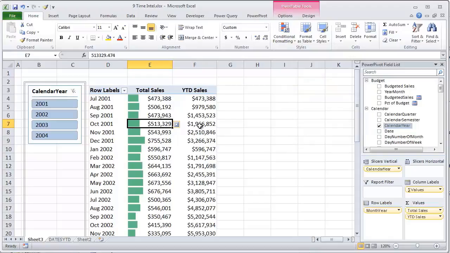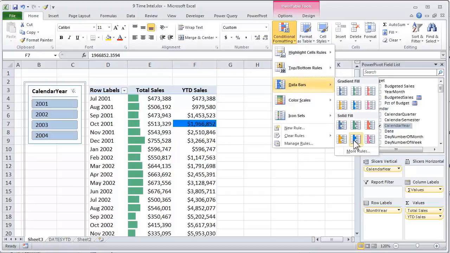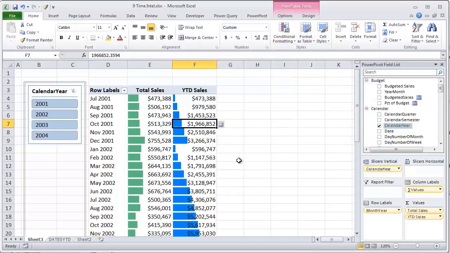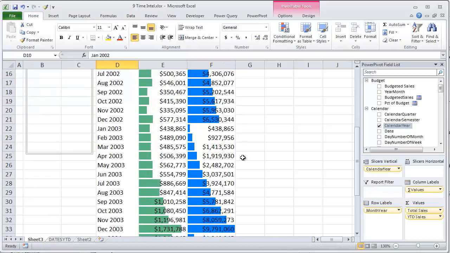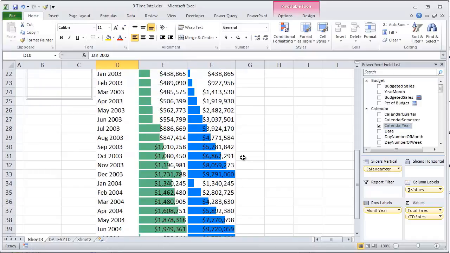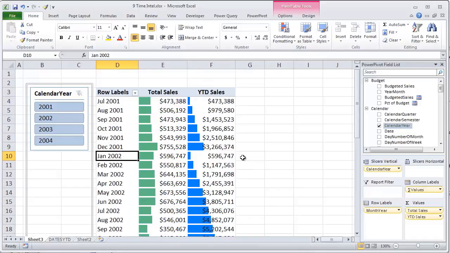So you see that it kind of fluctuates as you would expect on a monthly basis. And then over here we'll set another data bar, and you'll see that it builds at least until the end of each year. So I've cleared the calendar year slicer, and so you see that our number gets larger every month in the YTD sales column until it hits December 2001, and then it resets and it gets small again. But then as we go, you watch this nice stair-step pattern every year all the way until the end.